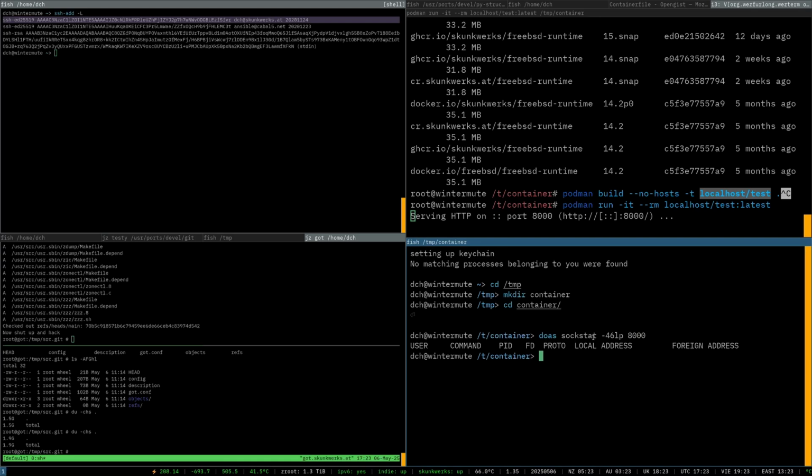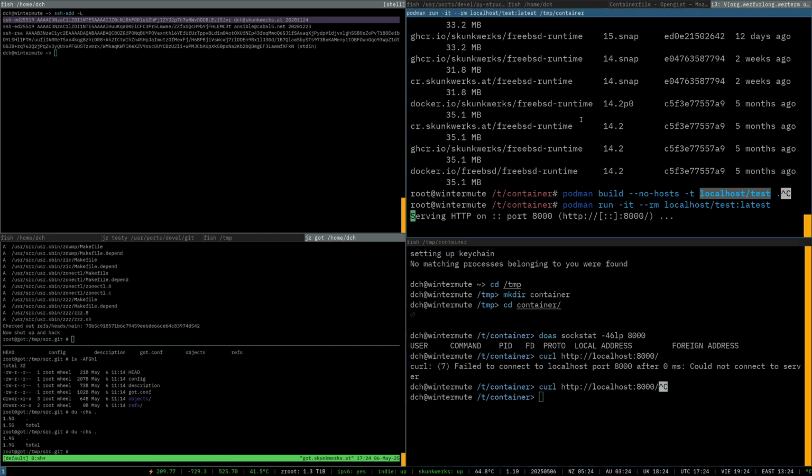Okay, it's a VNet jail, isn't it? So let's just see if we can talk to it. I may not have exposed this to the network, so I don't know if we can get to it, but let's try. I don't think that's going to work. No, I probably need another option that I haven't yet figured out to expose that locally, but that's the gist of it.